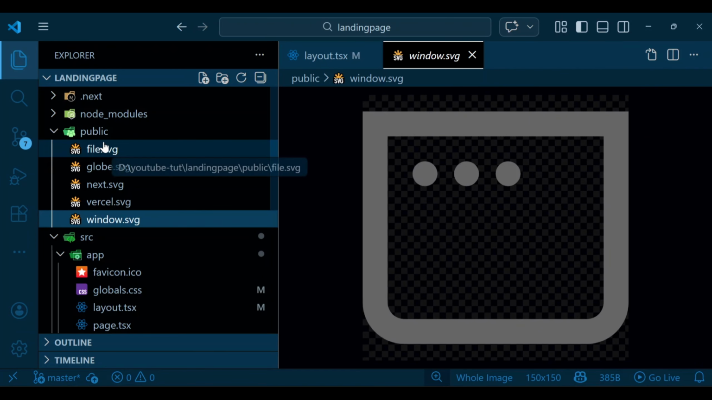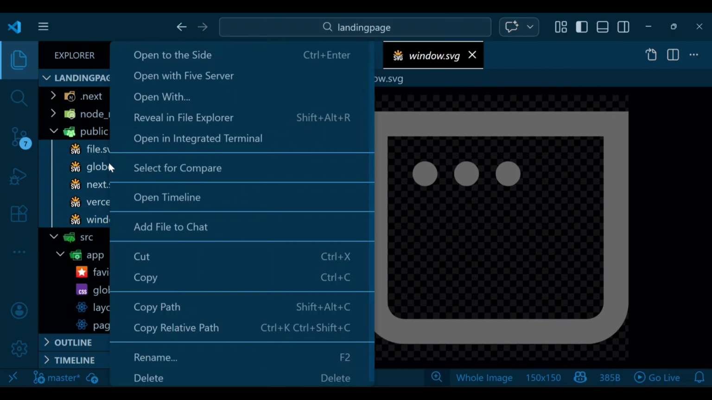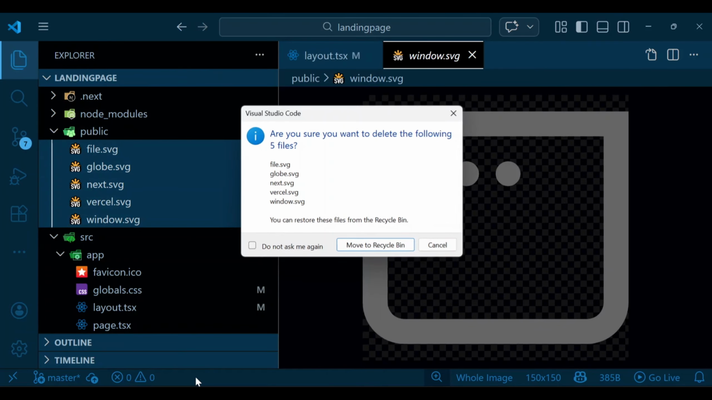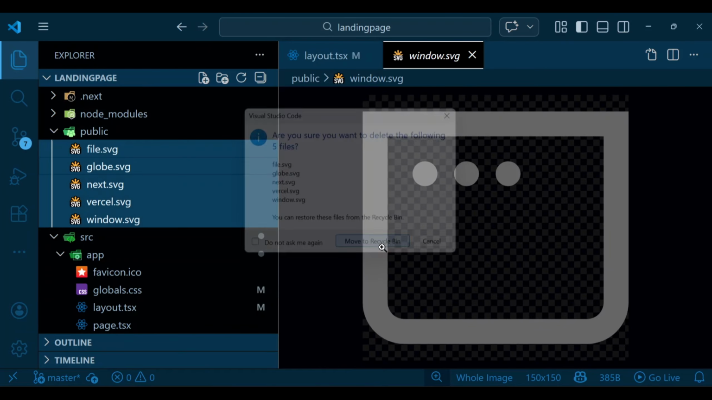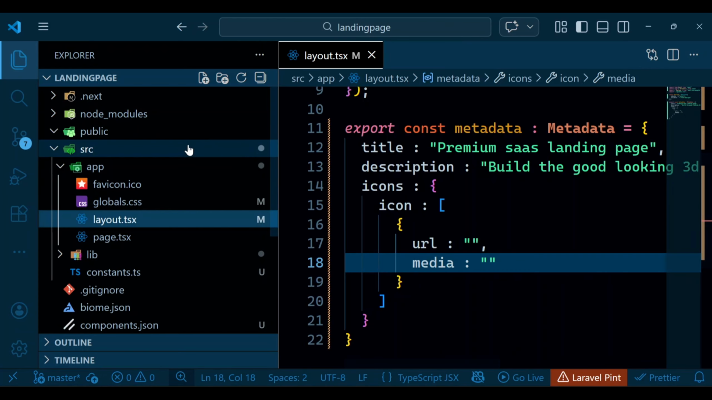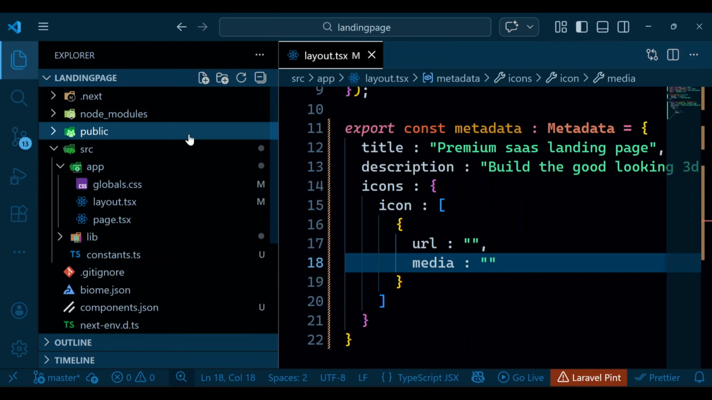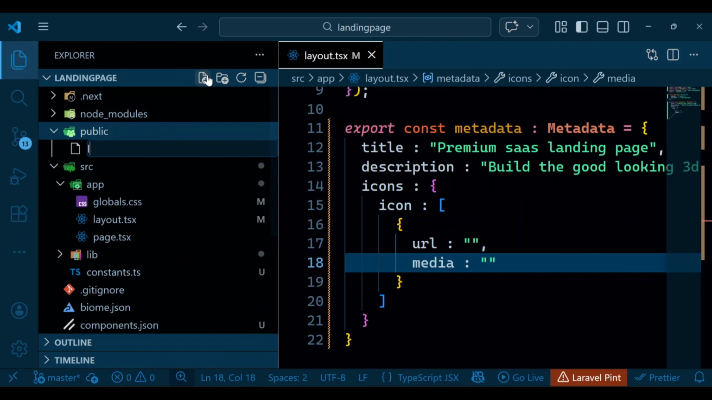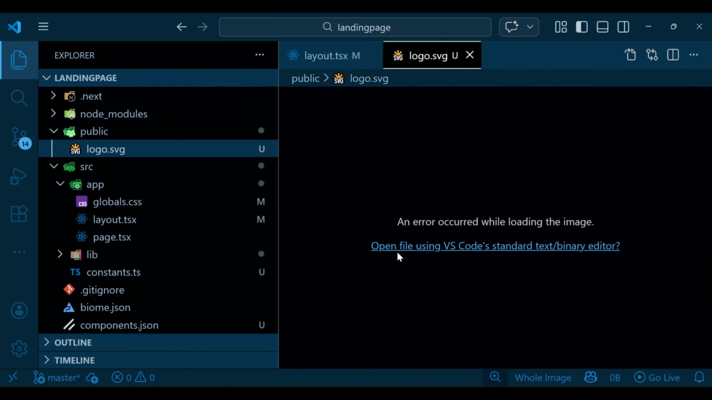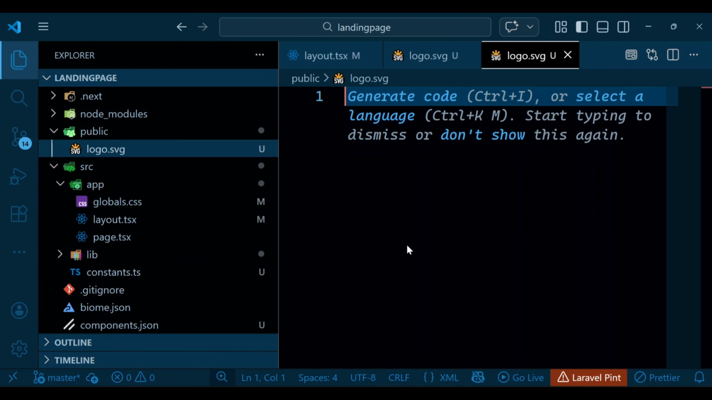Again, we don't need favicon.ico as well, so let's delete that one too. After that, I'll create one file named logo.svg. That's it. Now simply open the file using the Visual Studio Code text editor. Inside it I simply paste what I've copied.